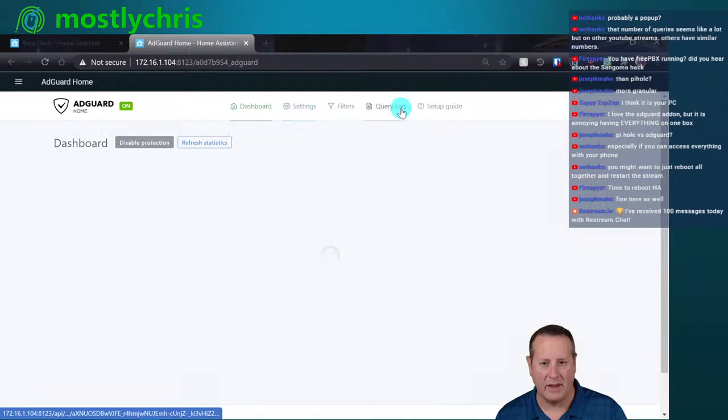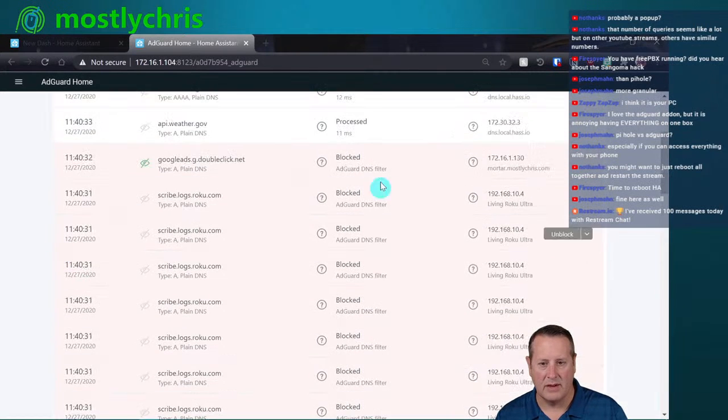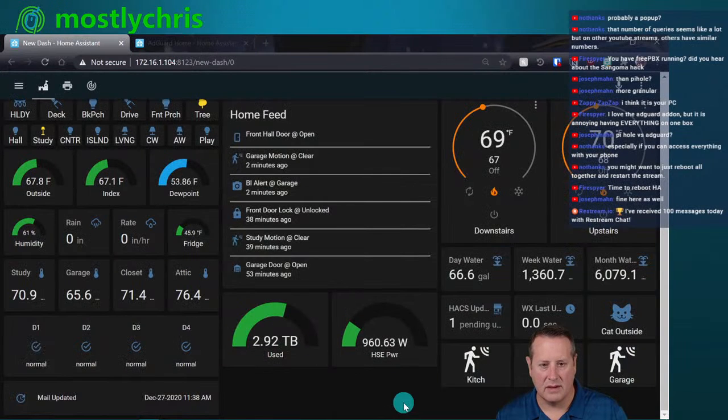I can see what's happening. If you look at the query log, you can see specifically what's happening over time. You can filter unblocked. All right, let's see. People are walking around. Let's cross our fingers and see if someone trips an alert here.